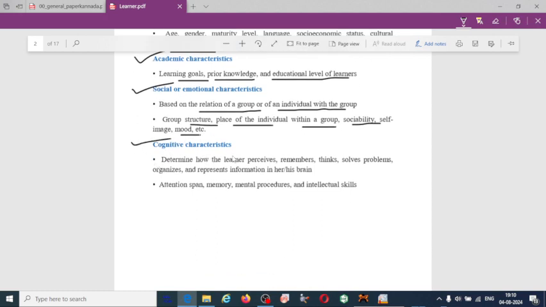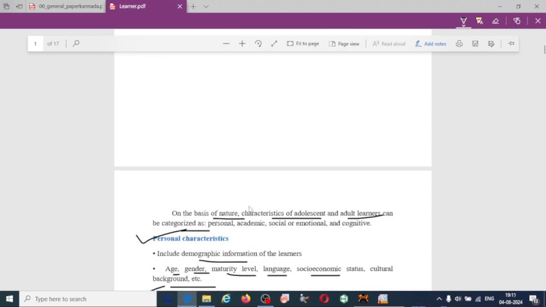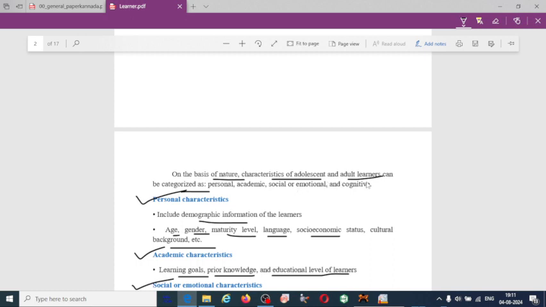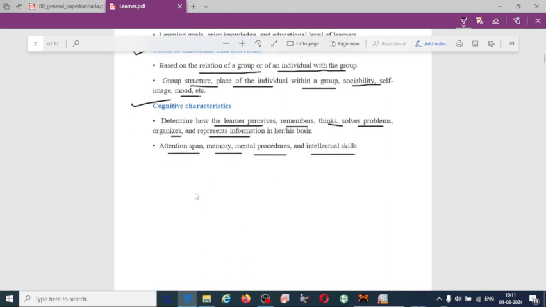Last one, cognitive characteristics, which determine how the learner perceives, remembers, thinks, solves problems, organizes and represents information in his or her brain. It depends upon the thinking level of the learner. Attention span, memory, mental procedures and intellectual skills are involved in cognitive characteristics. So these are the characteristics of adolescent and adult learners: personal, academic, social or emotional, and cognitive.